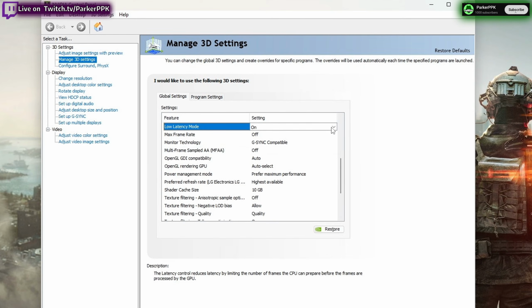Low latency mode, I recommend to have this as on, but this is a little bit of a personal preference and something you gotta play around with depending on your hardware. If you're on a higher end machine, you definitely can go up to ultra. A lower end, you can turn it off.